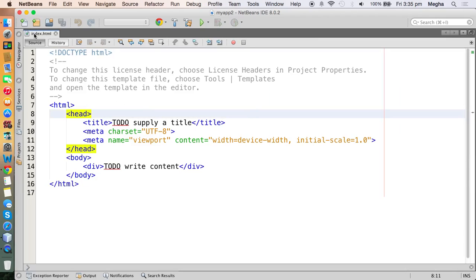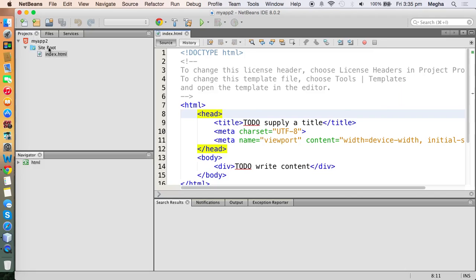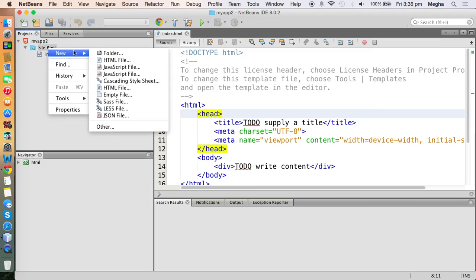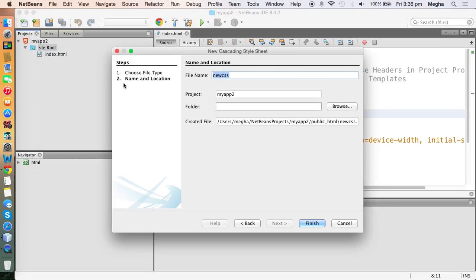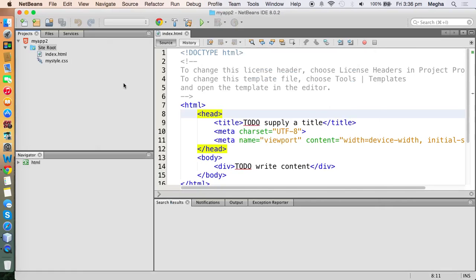Okay. This time I'm going to keep the style sheet away. I don't want to keep it in the document or HTML file itself, so I'm going to create a separate file. You can click new cascading style sheet file and go ahead and create my style. You can give some name.